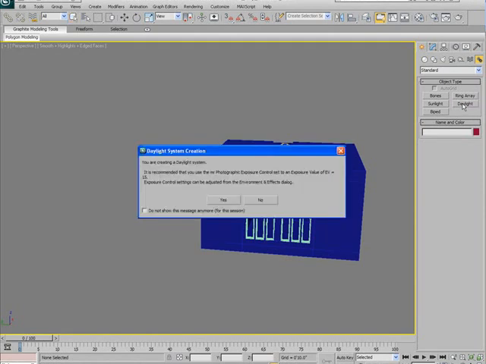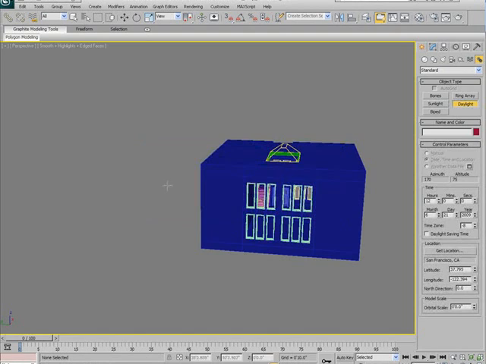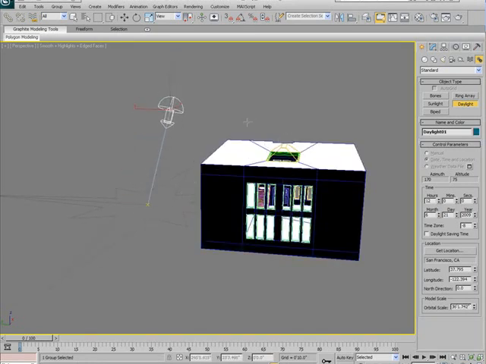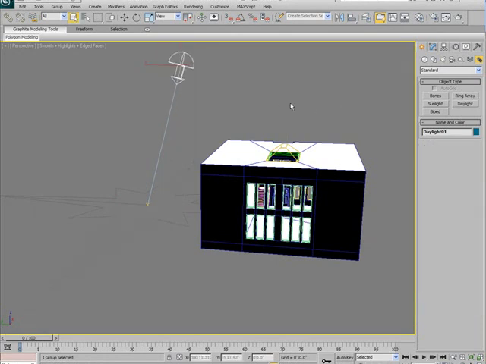Okay. Once we click on that, we're going to get this message, this box that's going to say you're creating a daylight system. It's recommended that you use the Mental Ray Photographic Exposure Control, set to an exposure value, or EV value, of 15. Okay, I'm going to hit Yes so it does it for me automatically. You'll see in a moment what it just did. I'm going to click and drag once to create the compass, and then I'm going to let go of the mouse button and drag again to basically create our sun here. Then I'm going to click again to end that.